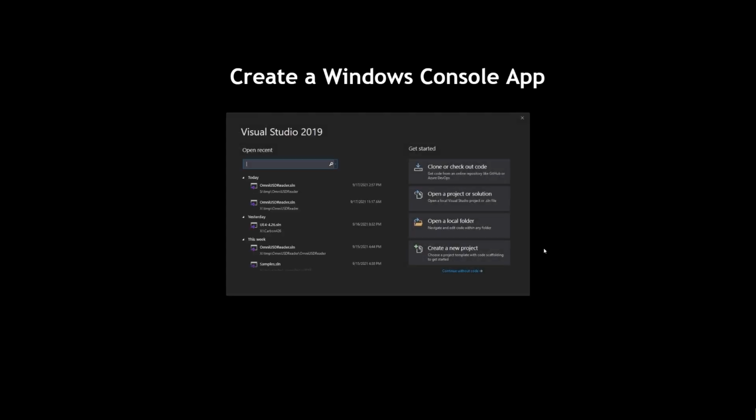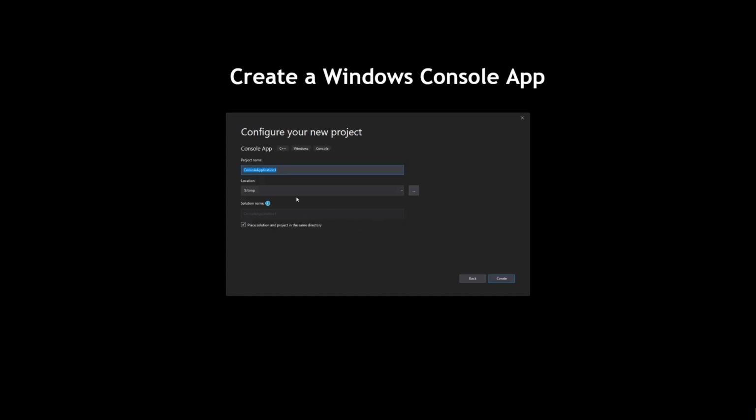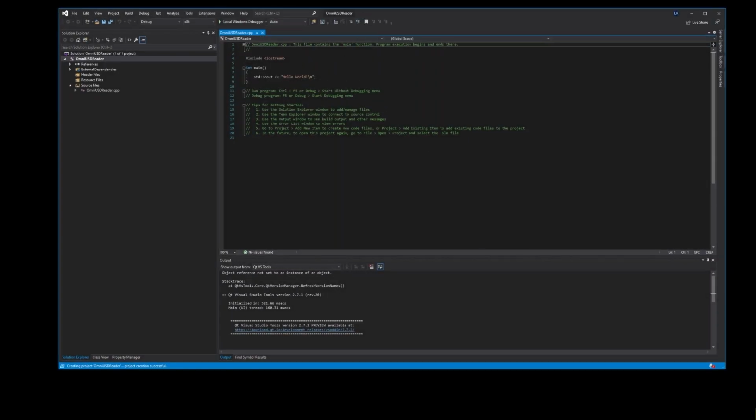So next what we're going to do is create a Windows console application. So I'm going to run Visual Studio 2019 and create a new project. It's going to be a console app, C++, and we're going to call it Omni USD Reader. I'll just put it in the temp folder. And this is just a Hello World quick app.